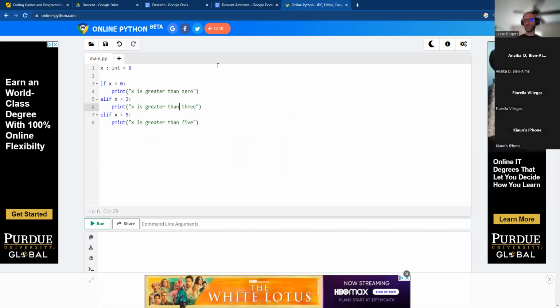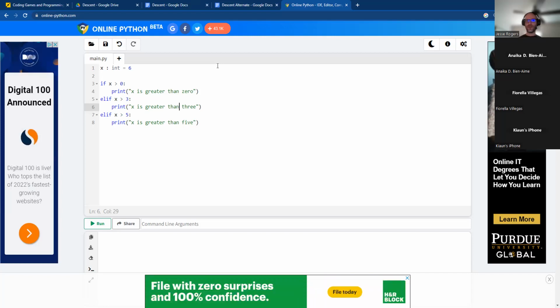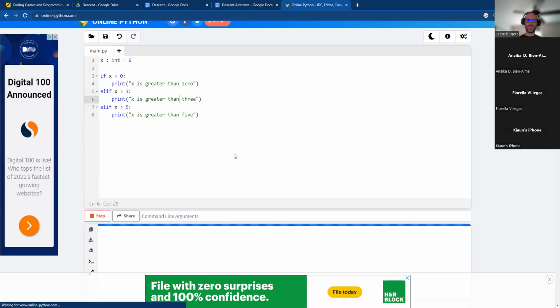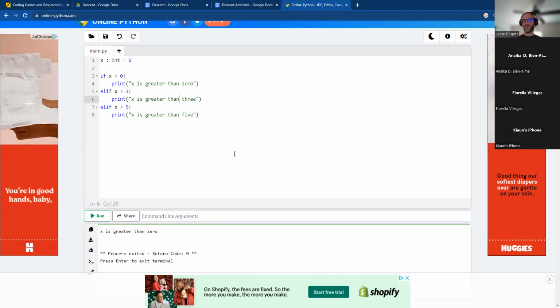Any guesses? Yeah, it'll skip the first two, and then it'll print out x is greater than 5, the last elif statement. All right, let's see. X is greater than 0. So that went a little bit different to predictions. Why is that? What order is it going to execute this in?